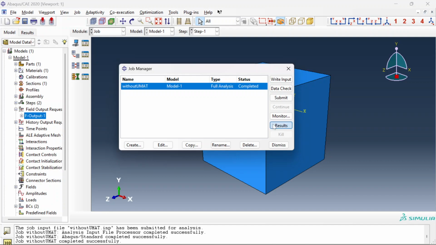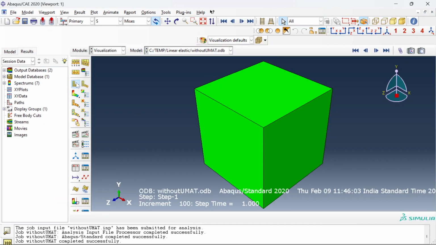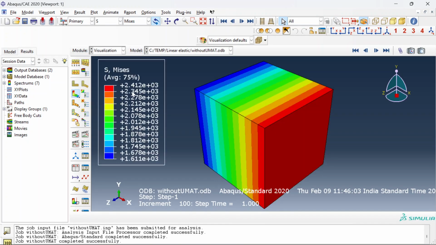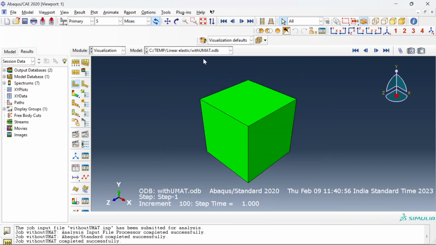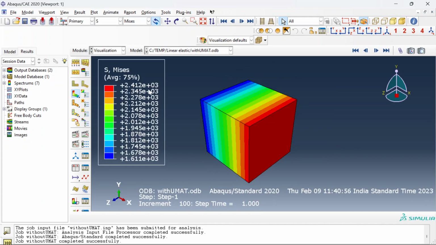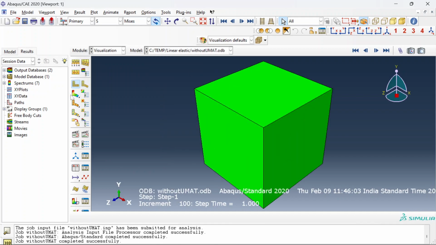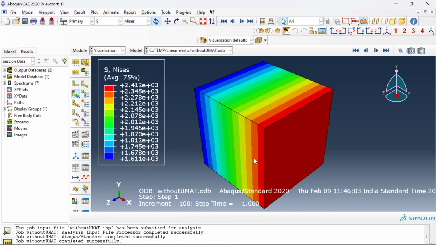Okay, now we are going to check the results. This is without UMAT: 2.412 into 10 power 3. Here in the same visualization, I am going to open with UMAT. You can see that I have got the same result. So the same results I have got. This means that the UMAT which we have written is correct, and hence we have verified the correctness of our UMAT.